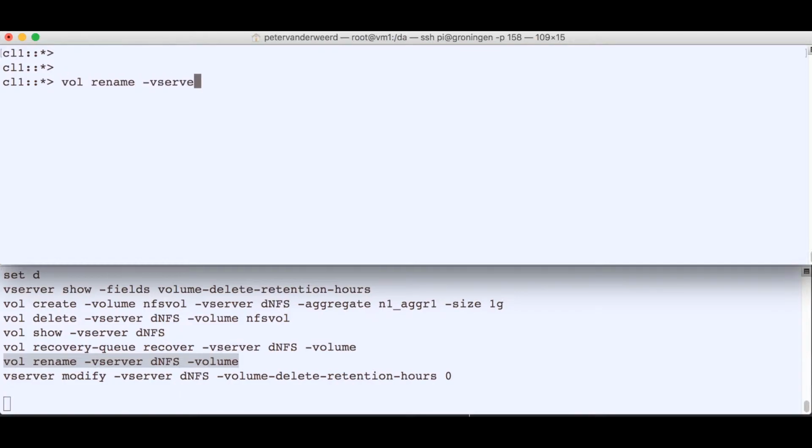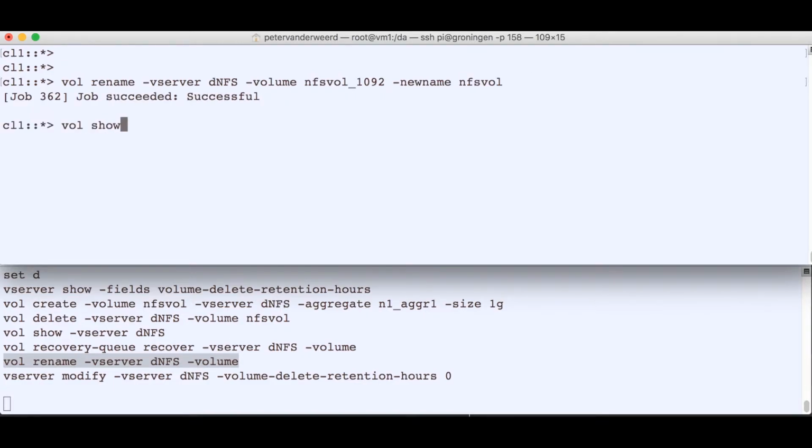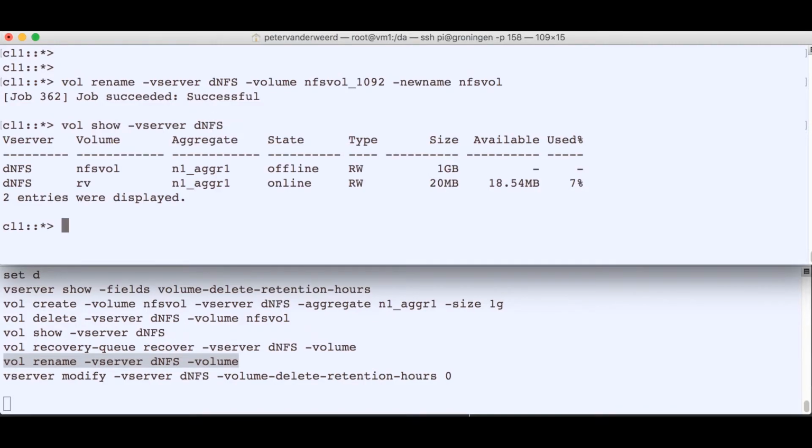And what I could do is I can rename the volume to its original name and the volume will be back. And finally, let's just have a look at the volume first, and we'll see that the volume is the way it was, but it's still offline as you can see, so you have to online it before you can mount it again and you're back in business.